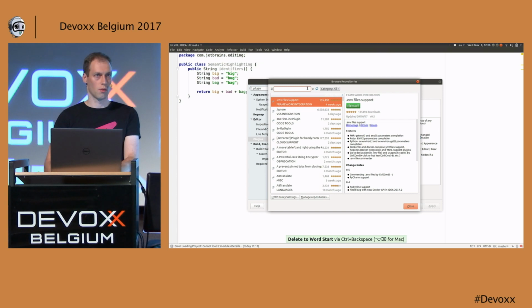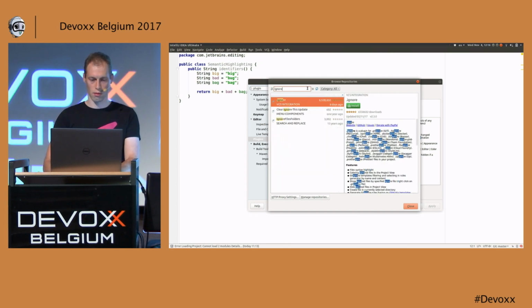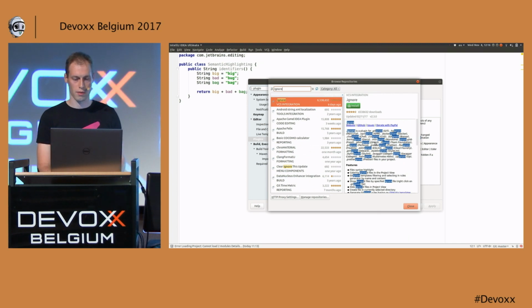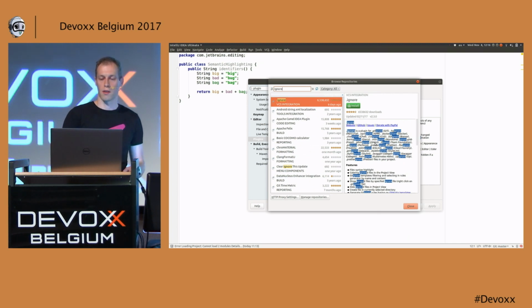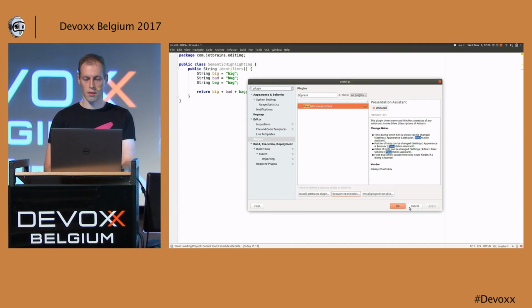For example, a plugin that I usually install called dotIgnore helps to edit .gitignore and similar files. So you just install them from here, and they will be updated by IntelliJ as soon as the new version appears.